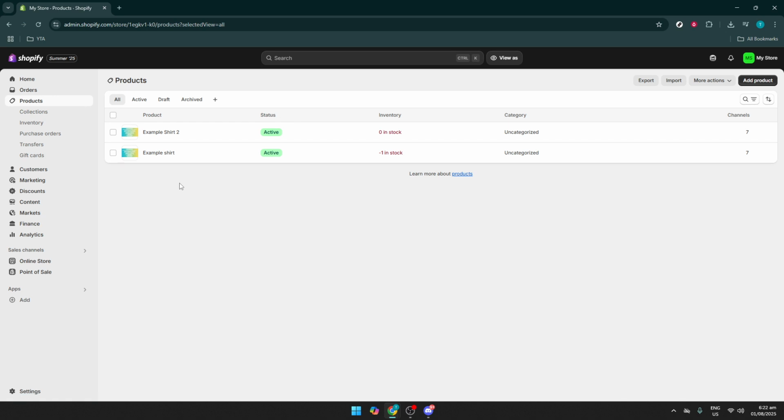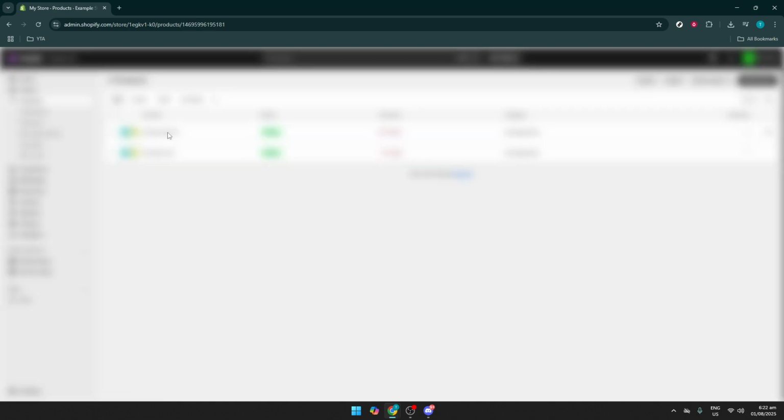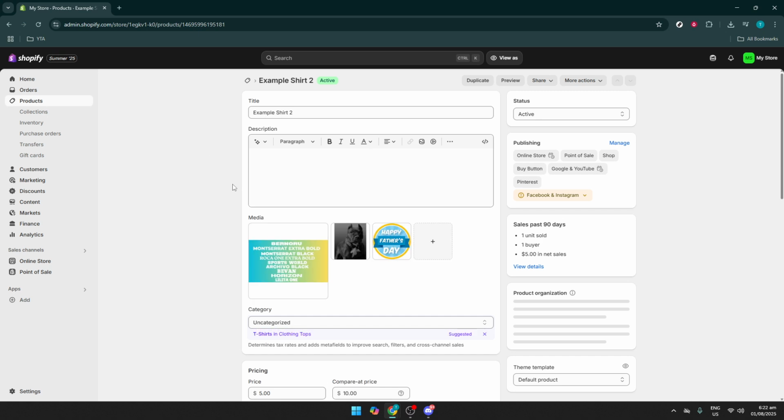Next on our list is selecting a specific product to work with. For this guide, we're going to use an item called Example Shirt 2. Scan through the list and find Example Shirt 2, then go ahead and click on it. This will take you to the main product details page. Here you can edit descriptions, prices, and other essential information. But for today, our focus will be on the product's variants.